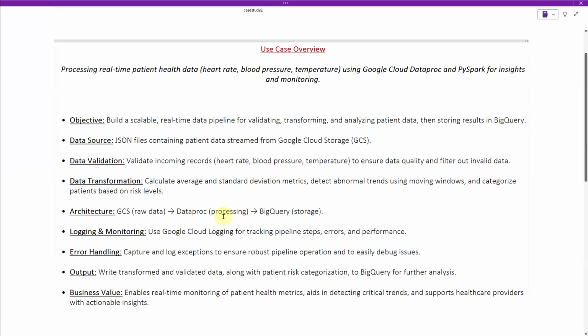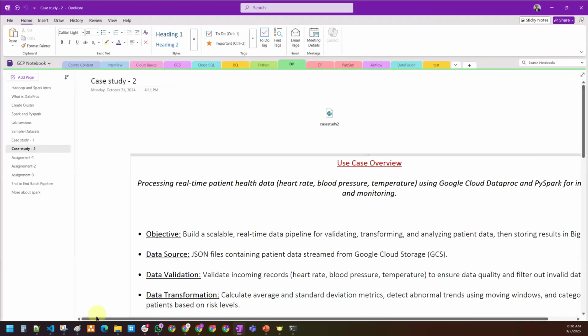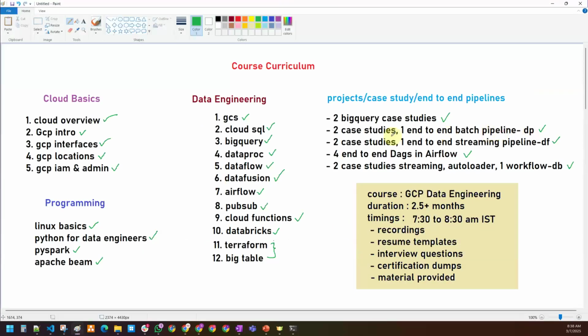This is a case study, but don't call it a case study. People think a case study is something else, but it is nothing but a project here. An end-to-end pipeline, I would say. Such end-to-end pipelines we are going to see here: 2 plus 2 plus 4 plus 2, so almost 10 plus 1 plus 1 plus 1. That's how we are going to see end-to-end pipelines, which gives you a very good understanding.